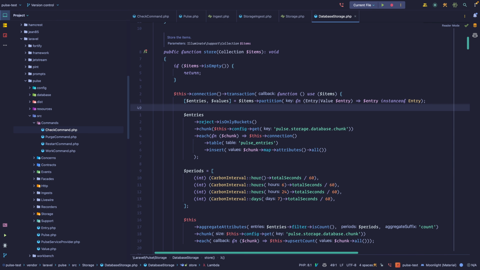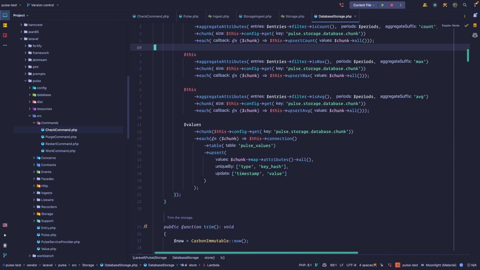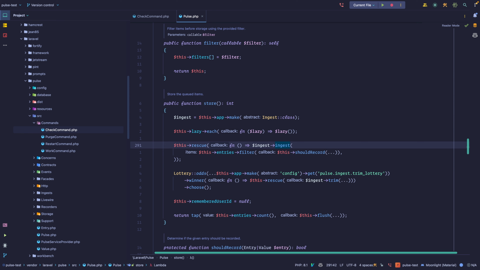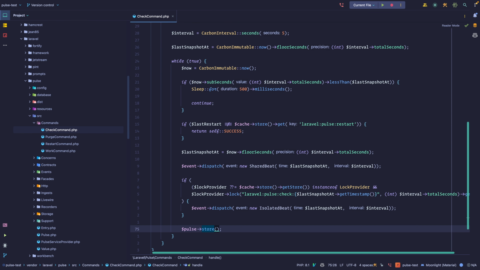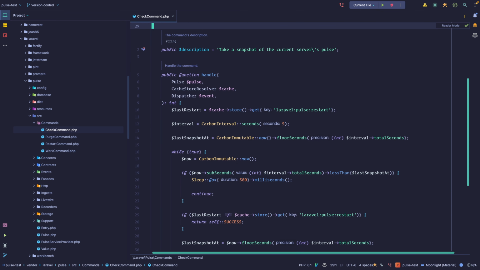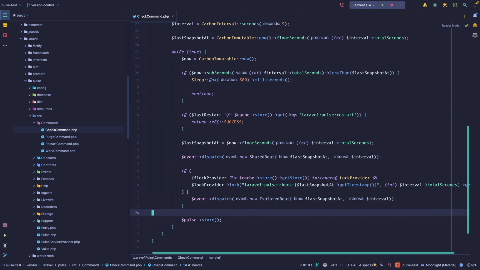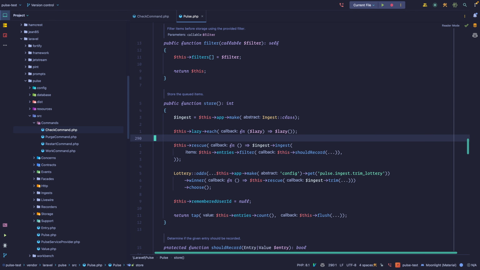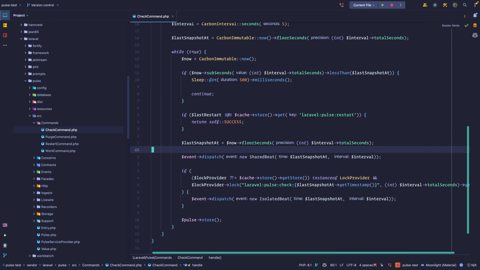Okay, we get the entries, a collection of entries. We partition them, and then we just add a bunch of things into the database. So the post command, the check command. Okay. Now, where does this get information from the system? That's what I'm interested in. Let's see. We call store, and you have entries. Oh, this works for any type of entry. Okay, cool.